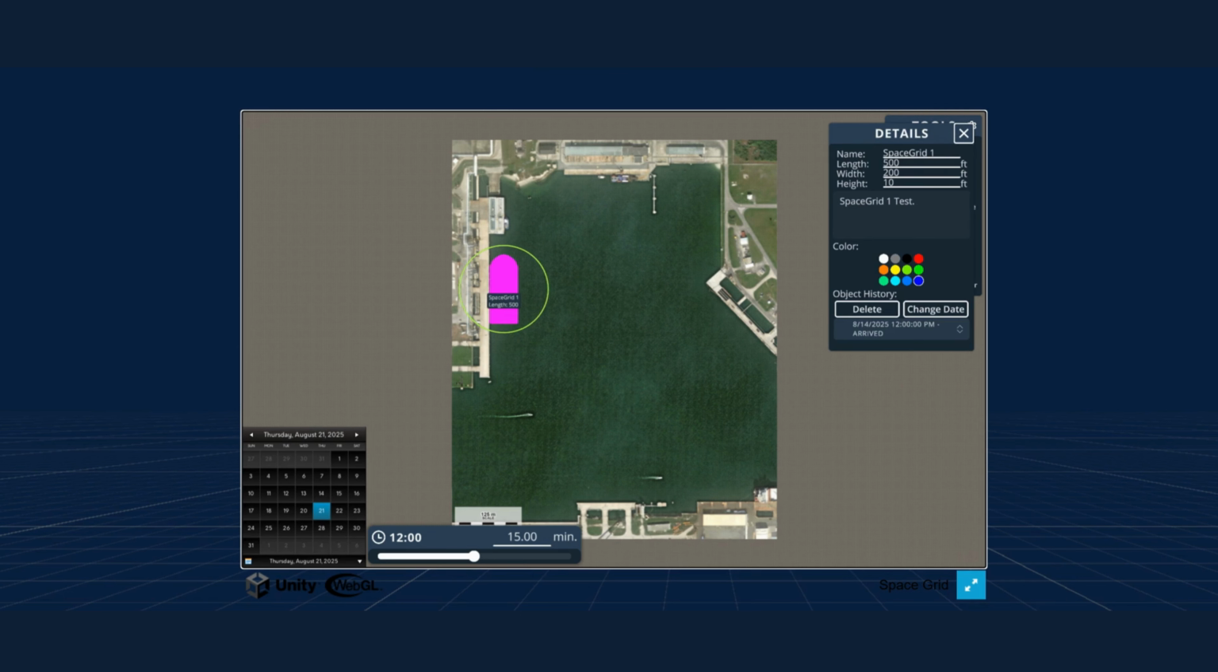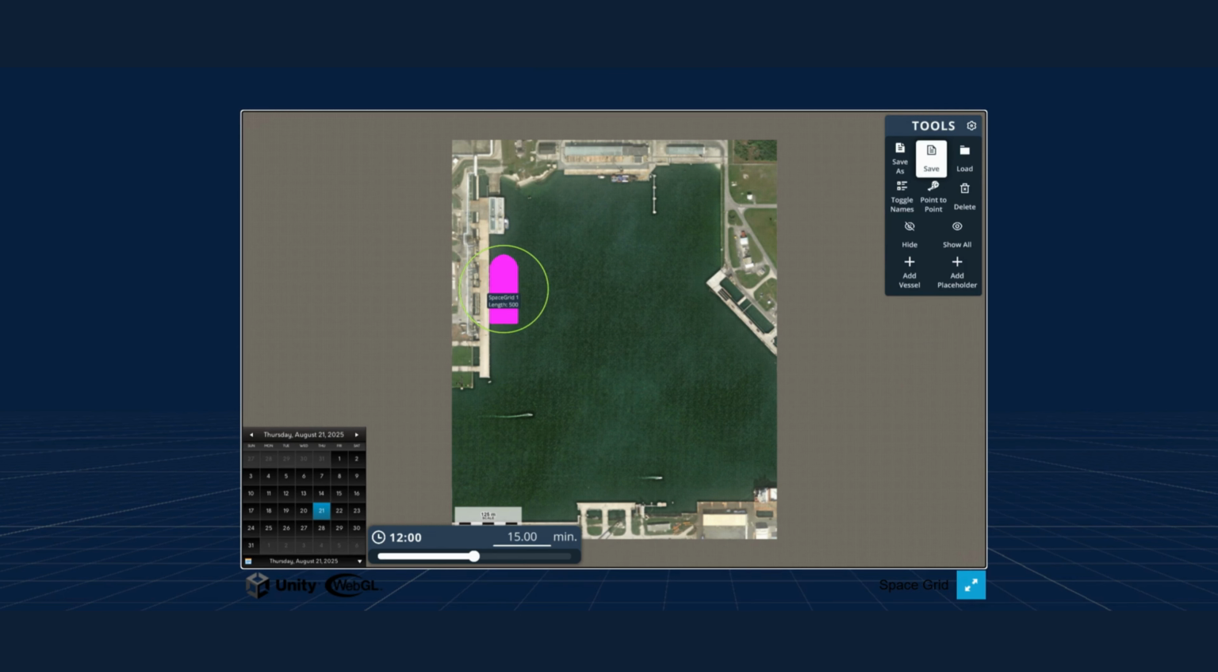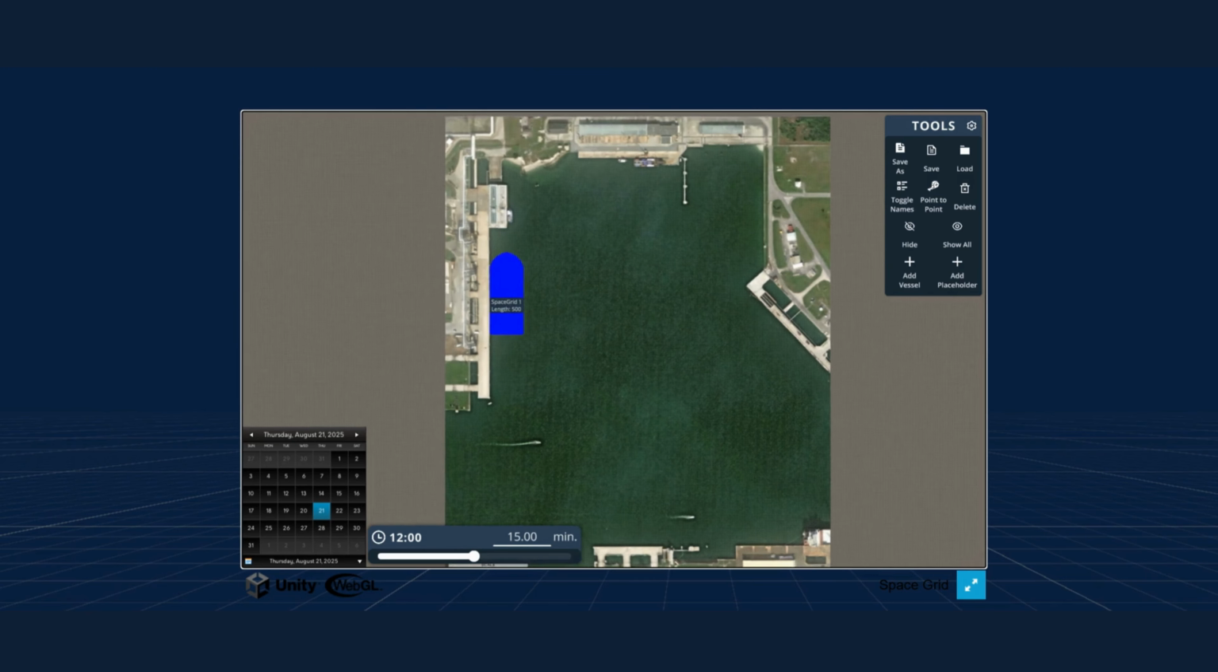We can also move our asset by clicking and dragging it around within our screen. Once we have a placement that we're happy with, we're going to click Save, which will save that to the file that we're currently working with. As you can see, our saves are persistent for the time that we save the specific placement of the vessel for, but once we navigate to our new save time, the vessel will move to its new location.